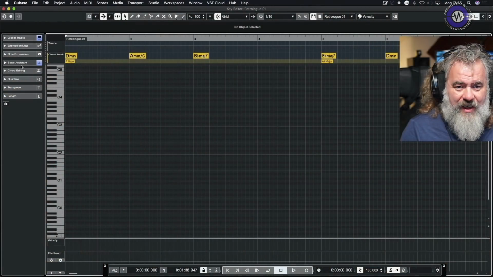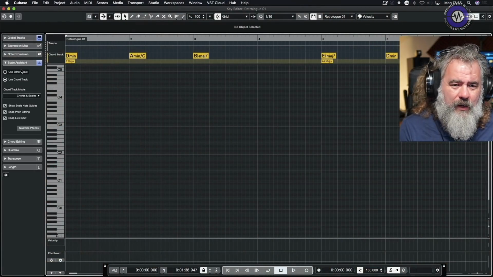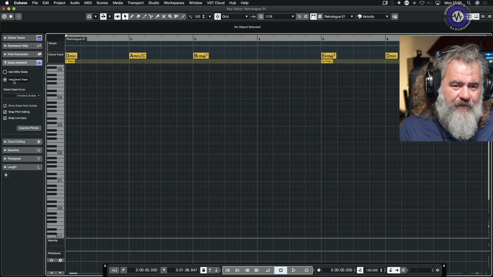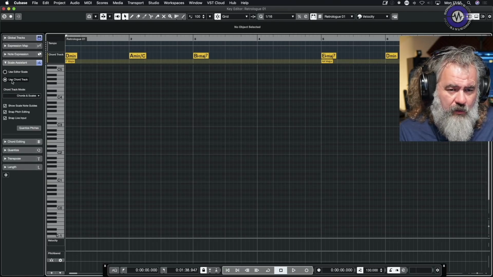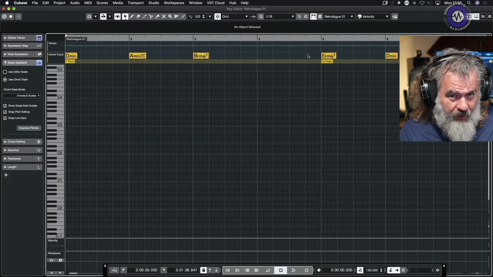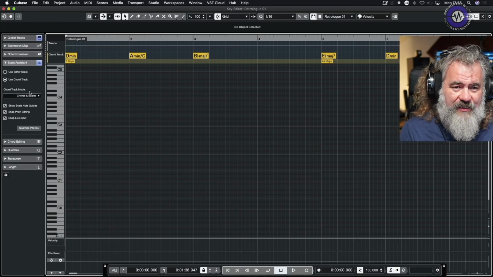But possibly one of the coolest new additions to the key editor is the scale assistant. Let's have a look. So we find that on the left here, and then we can do two things here. We can either have it choose a scale of our own picking, or we can choose to use the chord track. Now this is especially cool. Now we've got the global tracks, including the chord track, available within our editor.